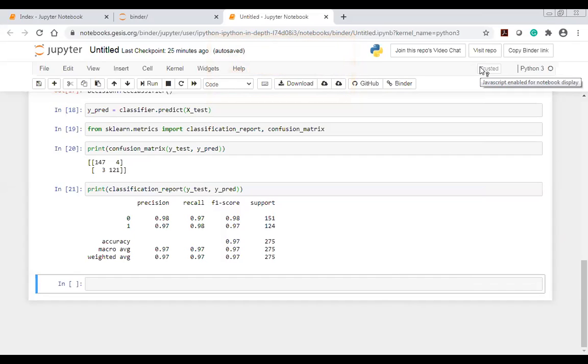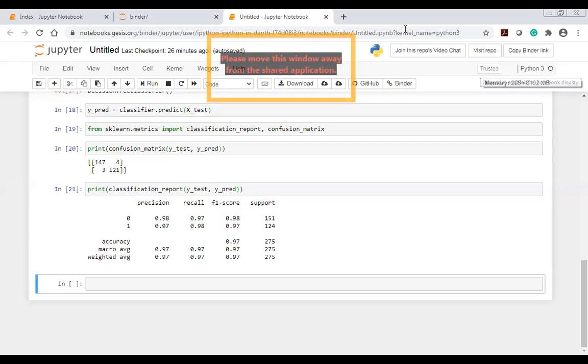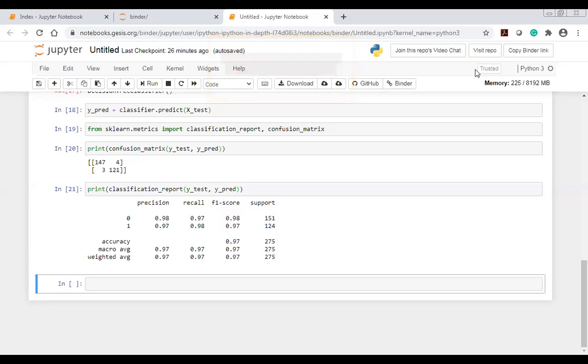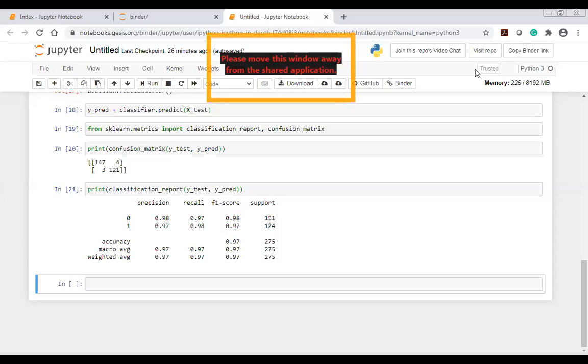So any doubts in this process? If you have any doubts, you can post the message in the chat box. I will repeat. Otherwise, we'll move on to the next example. A similar kind of example for the petrol consumption.